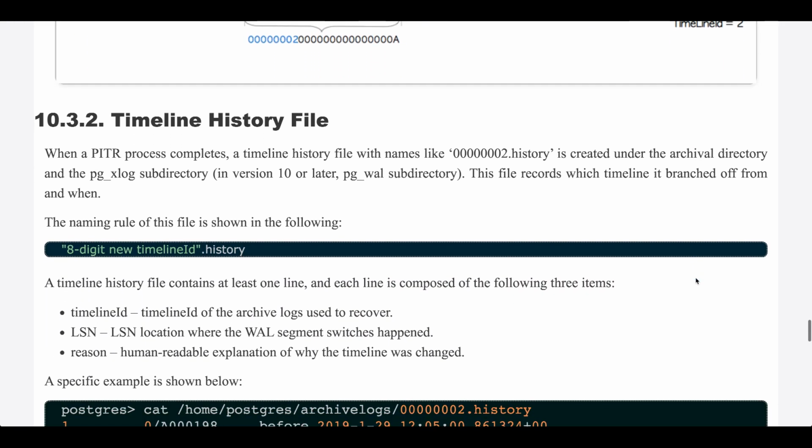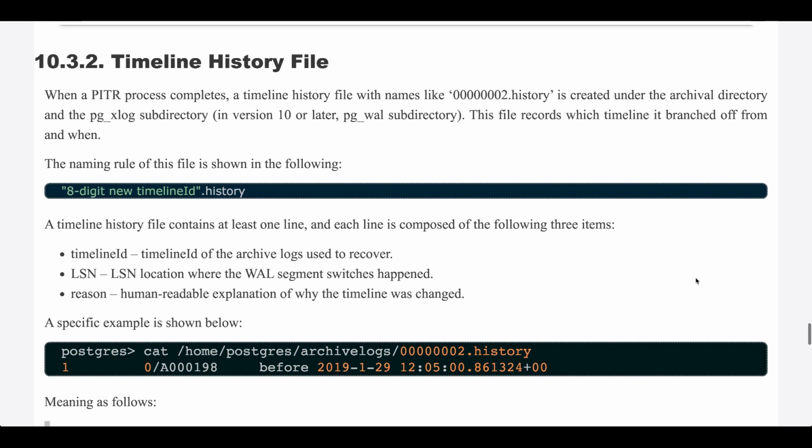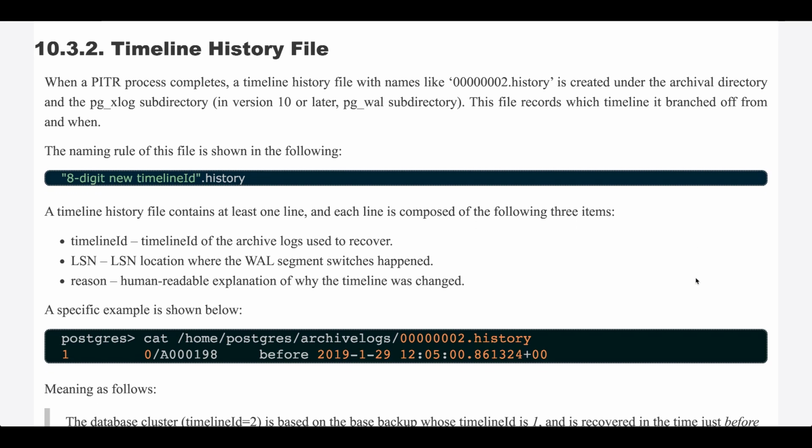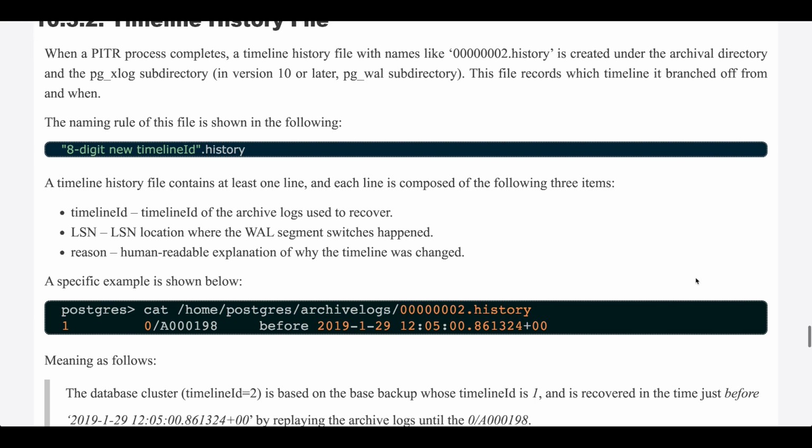10.3.2 Timeline history file. When a PITR process completes, a timeline history file with a name like 00000002.history is created under the archival directory and the pg_xlog subdirectory, or pg_wal in version 10 or above. This file records which timeline it branched off from and when.